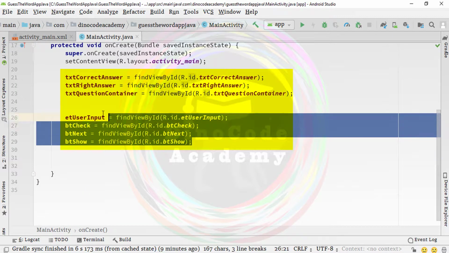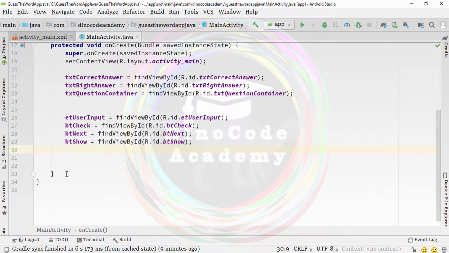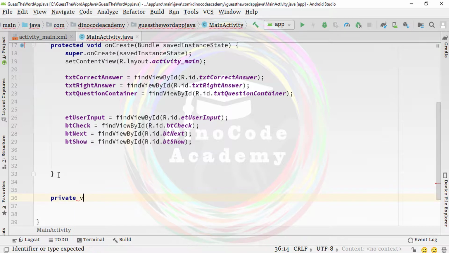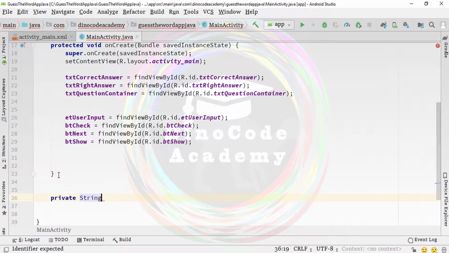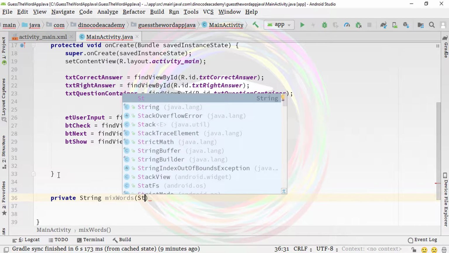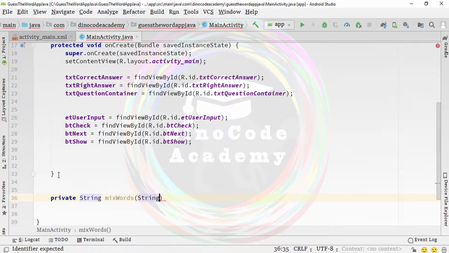Now we have successfully initialized all of our views. In this lecture I am also going to type one method, that is mixWords. So let's do it. At the end of the onCreate, I'm going to press enter, and then here I will declare one method. So I'll type private, then this method is of type String, so I type String, and then I name my method as mixWords. Then again I start the brackets of the method. This method will accept one parameter, so I will type String and the name of our parameter, that is word.